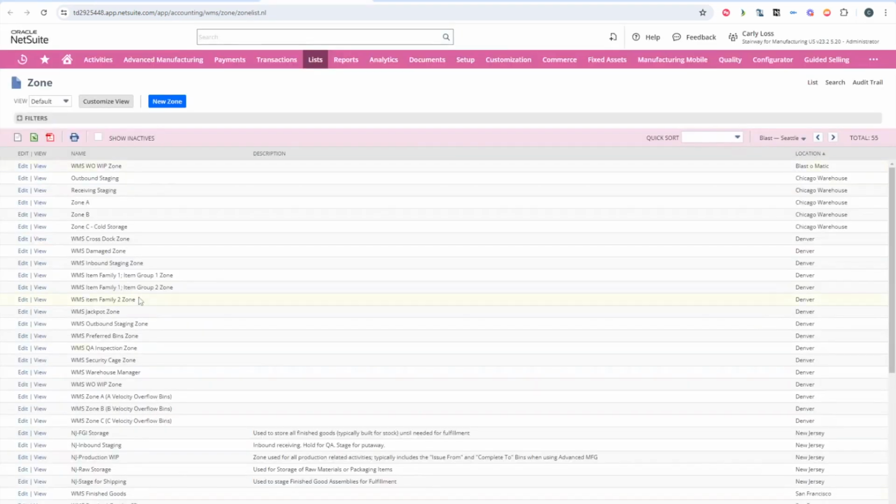So it's a little funny how this ends up working out, but this is our list for just the zone page. Now I'm going to edit one of the zones that I have. You can see in the Chicago warehouse, I have my outbound staging zone where I'm going to stage things as I'm packing them. I have my receiving staging where I might take something off the truck, put it in this location while I'm waiting for maybe myself or another team to put it away to a storage bin. And then I have, maybe a cold storage area or a couple other zones.